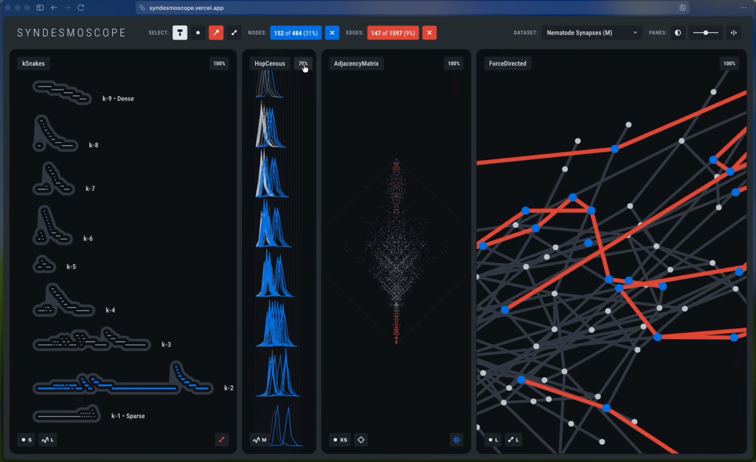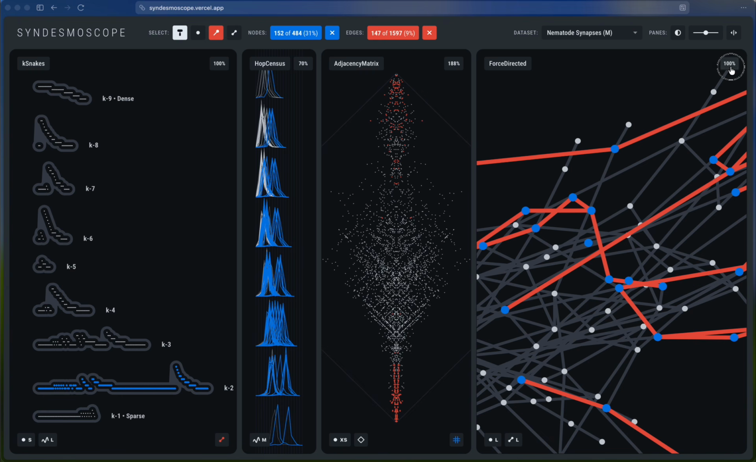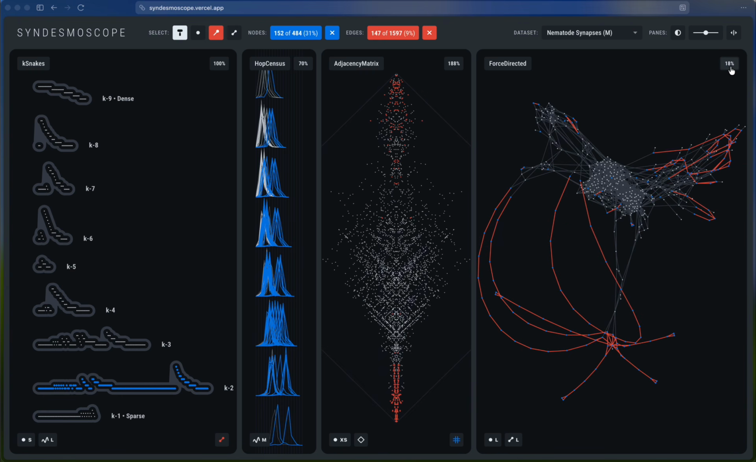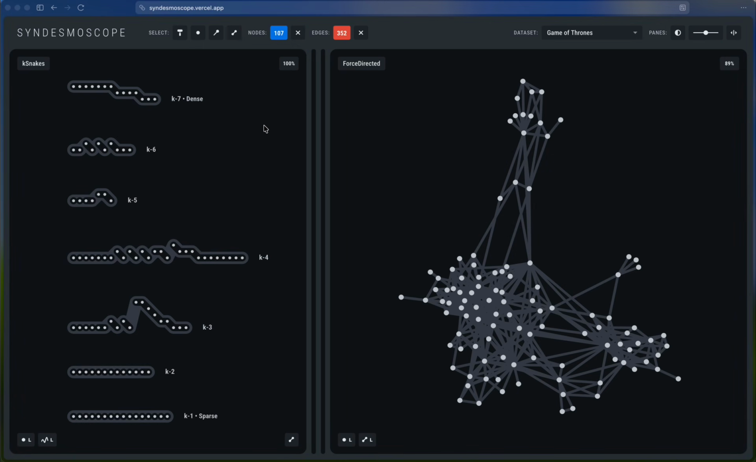Syndesmoscope is a network visualization system that combines traditional network views with invariant plots. The interface shows four linked views of the same network. Let's start our walkthrough with the Game of Thrones dataset, where nodes are book characters and edges are spoken interactions.